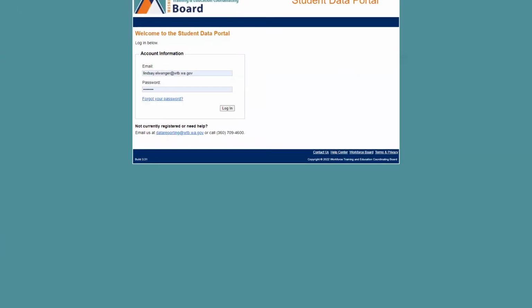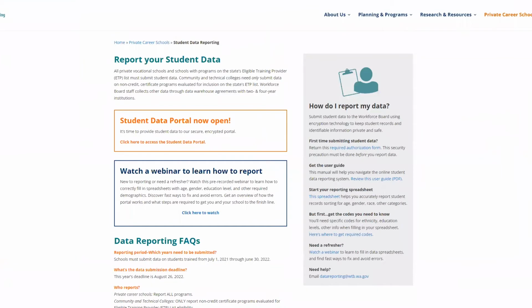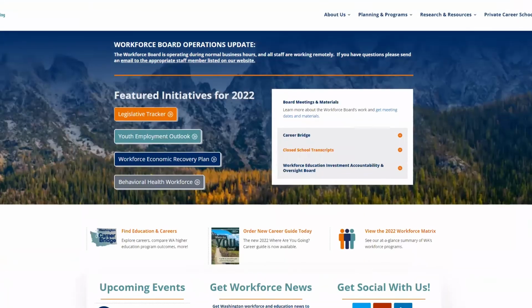Okay, so I'm going to start. So this is our main Workforce Board website, www.wtb.wa.gov. Mine looks a little funky because I'm trapped in editing mode. So when you go there, you won't see this black bar on the top, but other than that, it'll look the same.